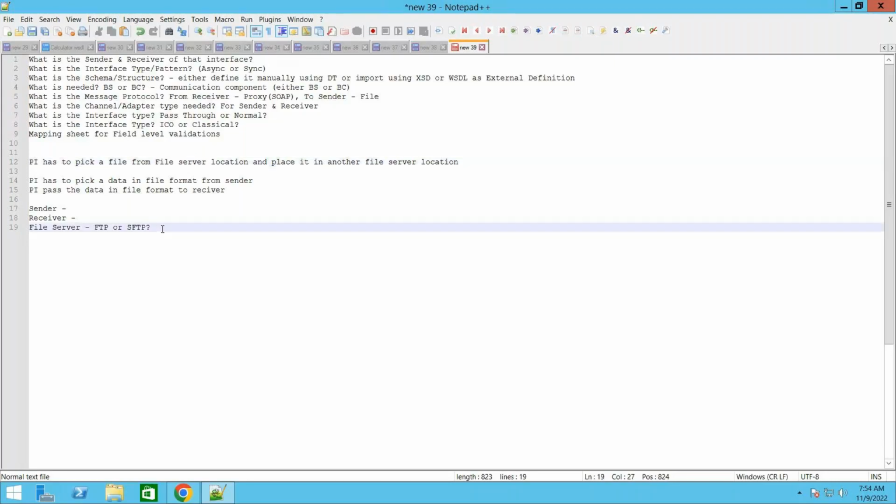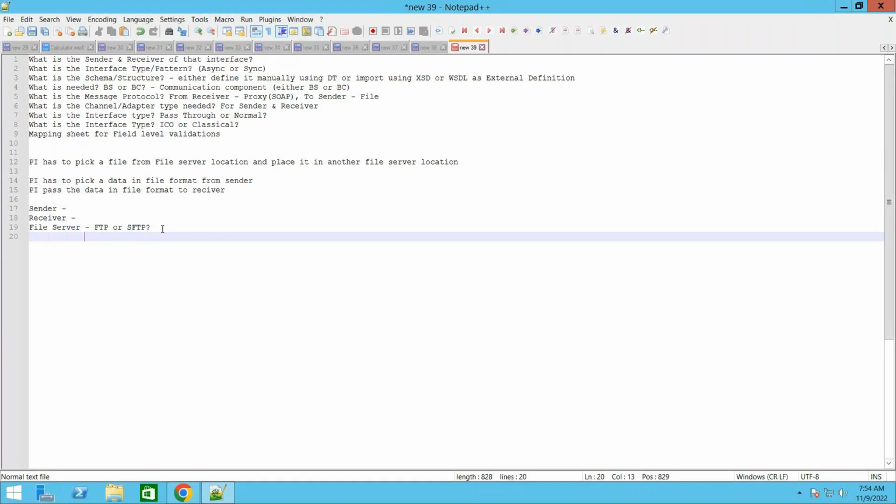Then the other file server details are location details. Location details in the sense of path or directory, which file should be picked, or the file name to be used while creating the file on the receiver side. So all these are the details that you need to know, which should be configured as part of your file adapter. You will come to know more about them when we talk about file adapter configuration.